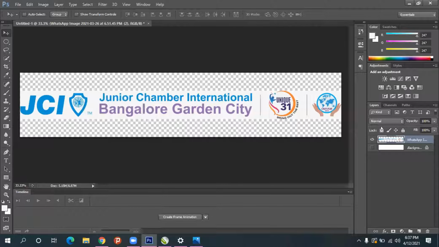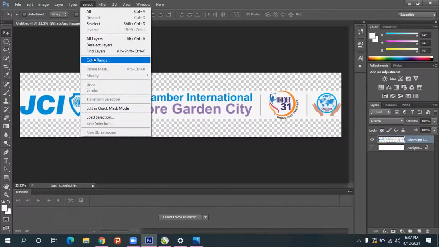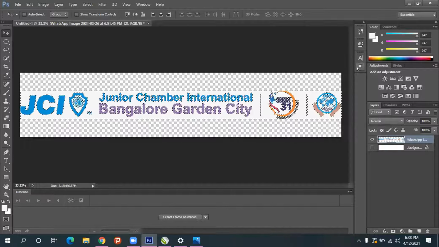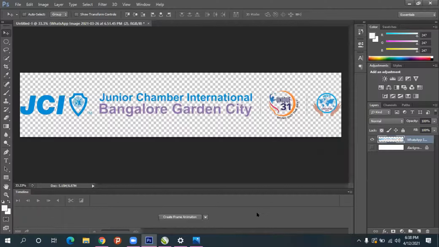So once you placed, go to the select menu, color range. Select only the white color. Which color you want to remove, only that color you choose. Example, in this image, I want to remove the white color. First you select only the white color. One eyedropper symbol will be there. Click on the white color and give OK. After that, press the delete key. Nothing else you have to do, delete key and press Ctrl D, deselect. So only the white color got deleted.